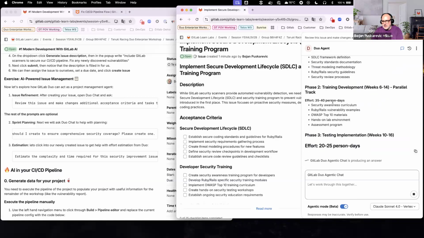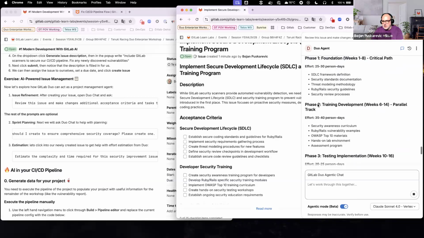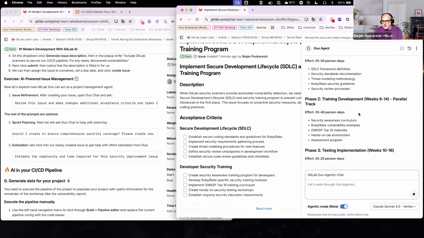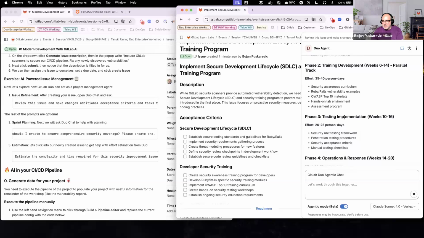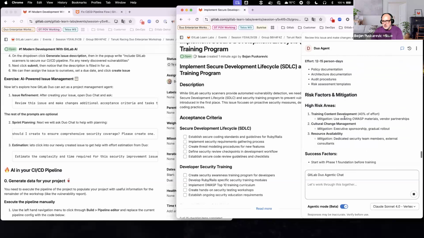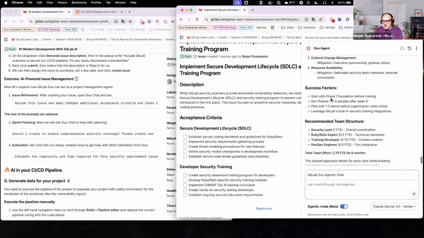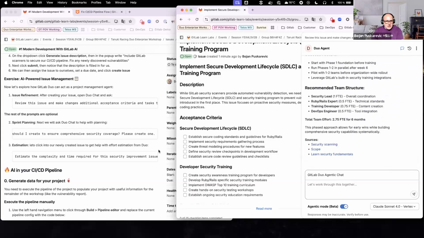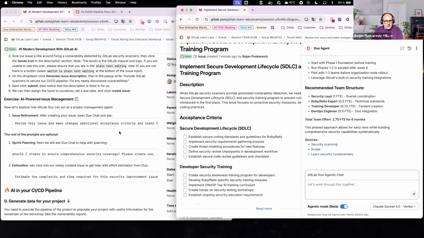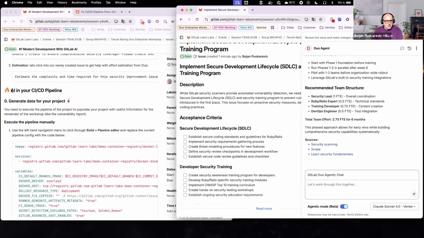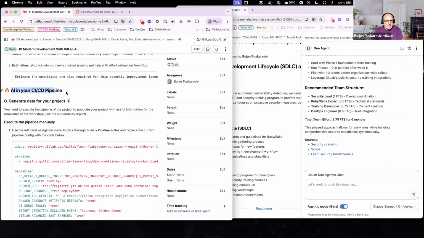And he makes me analyze this. So phase 1, foundation, phase 2, training development, parallel track, phase 3, testing, implementation, and so on and so on, risk factor mitigation, and so on. So he did those tasks. How about I finish this part about the issue? So I would like to go to the next one, AI in your CI/CD pipeline.